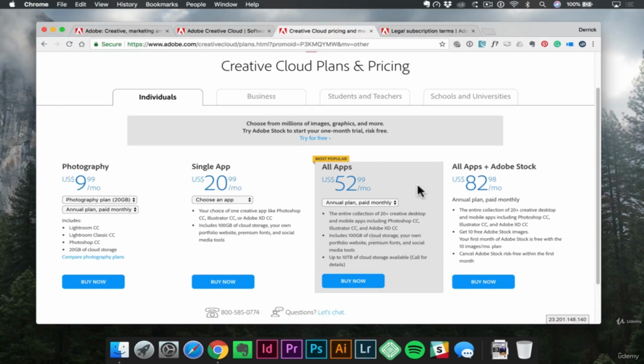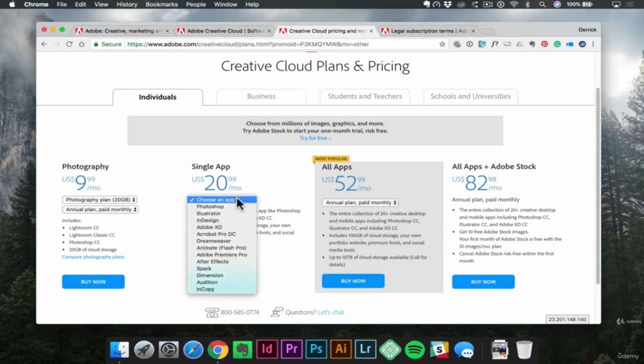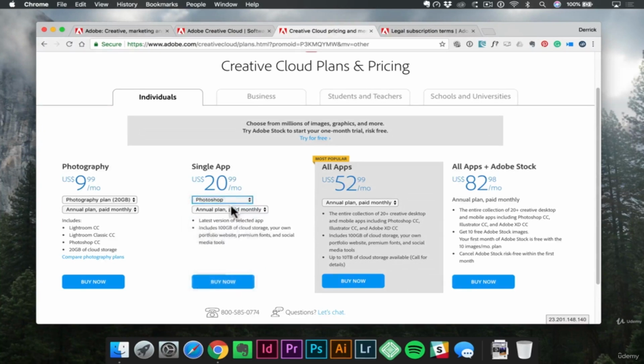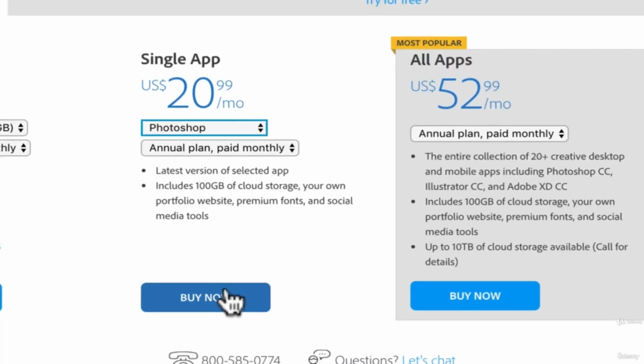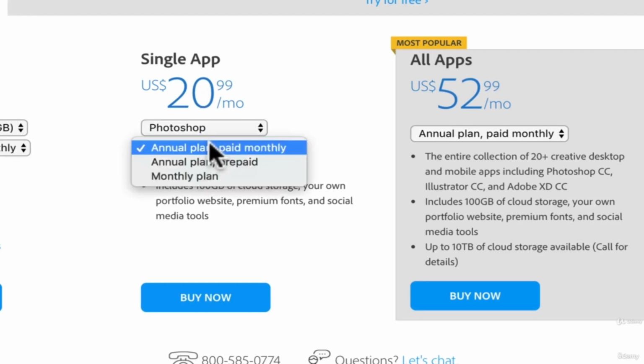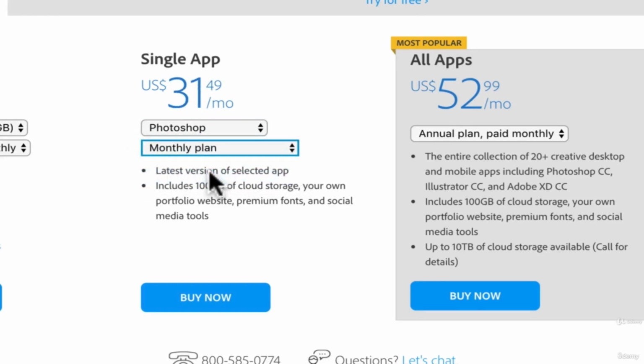So the way you could do that is you could come over here to Single App, choose an app such as Photoshop, and then click the Buy Now button. You'll be asked to make your own account and it will give you the download. You'll notice this is only $20 a month if we choose annual plan paid monthly. So what that means is you are signing a contract essentially for 1 year, and they'll give you this discounted rate of $20 a month. If I click monthly plan where there is no commitment, you'll notice it's a little bit more expensive. Or I can choose to pay prepaid for the whole year, and it's about $240 for the year.